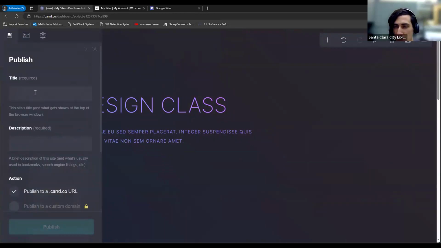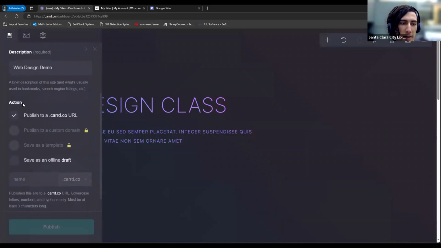We have to set a title for our website. So that's what's going to show up when your user visits the site in this tab at the top. So the title can just be, we'll call it web design demo. And the description is the same idea. So in your own website, you want this to be a little bit more descriptive, but I'll just keep it this simple for now. And then here we have two different options we can choose from.